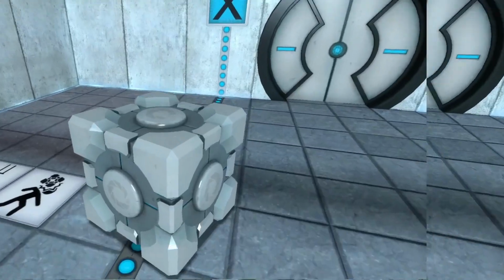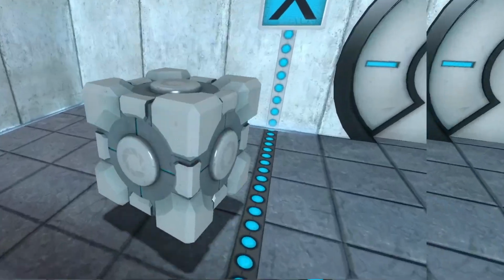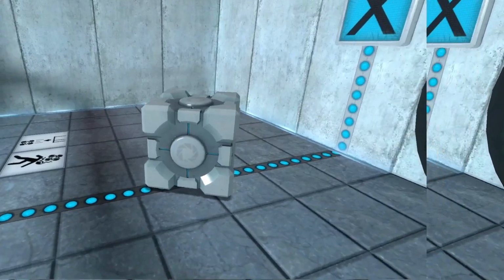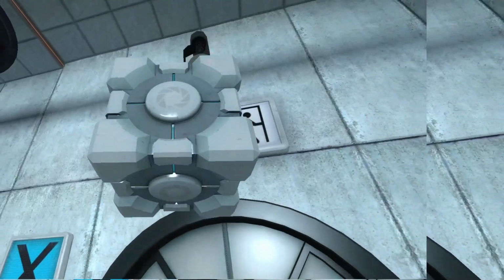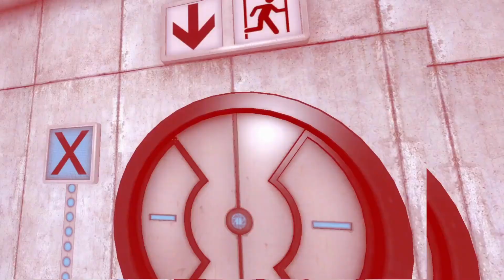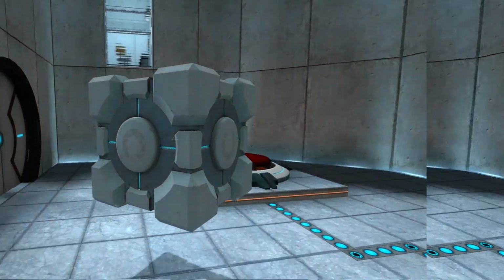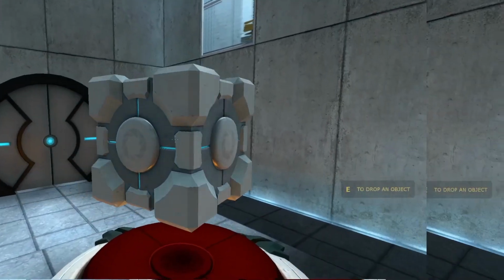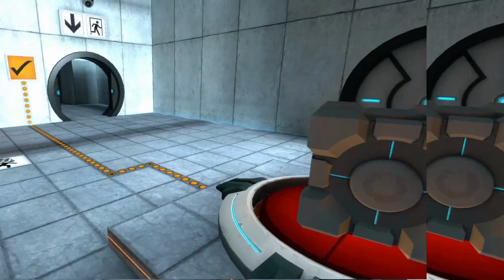Oh, hey, it's that cube I've seen in Minecraft. Yes, it's the Minecraft cube. Oh my gosh, it's making Gmod sound effects. Yeah, Gmod is basically just the Source game engine.